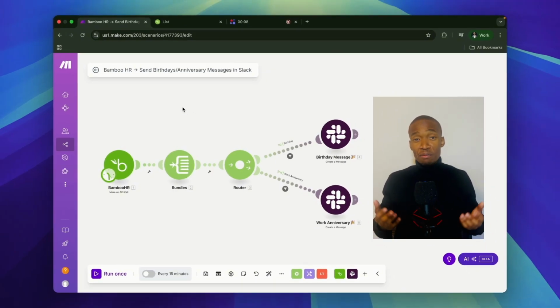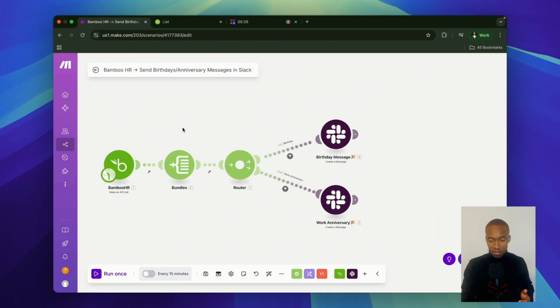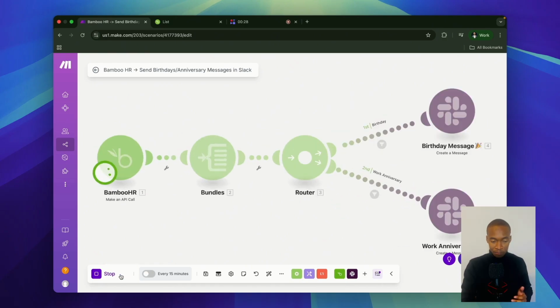So let's say you have employees that are celebrating their birthdays or their work anniversaries, and you're wondering how can you actually make them feel special? Well, with this simple automation, you'll be able to send personalized messages automatically. So check this out. I'm actually just going to run this automation in make.com quickly.